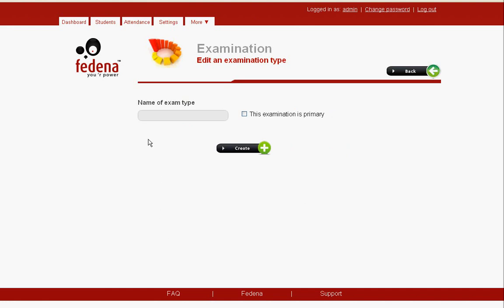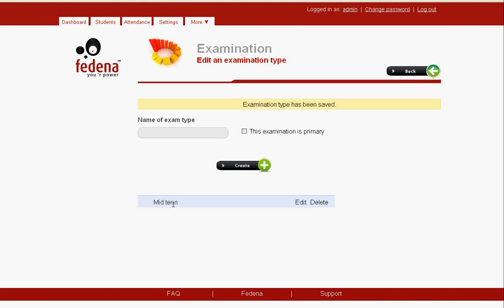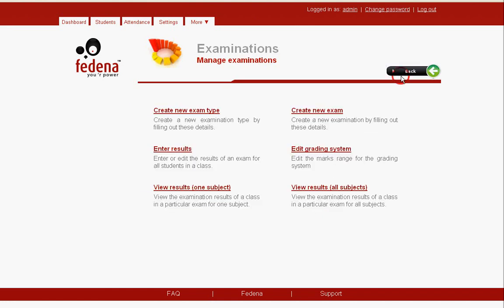So suppose we decide to conduct an examination next month, and we name it the midterm examination type. We check this only if this particular examination is the primary examination. So we go ahead and create it, and it gets listed over here, and at any time if you decide to edit or delete it, you can do it from here. Okay, so let's get back.